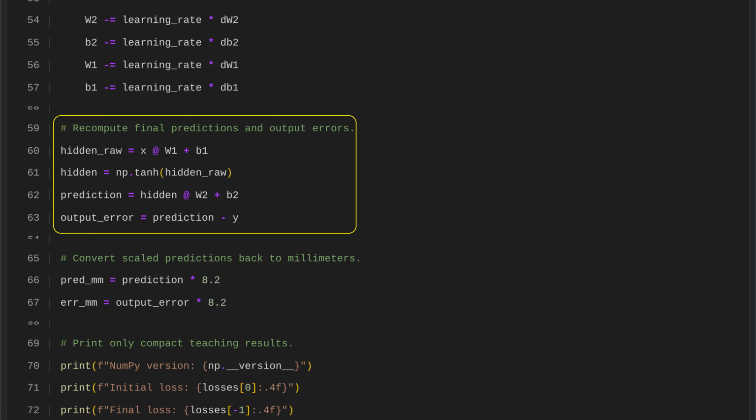The network first computes the hidden layer's raw values by combining the inputs with the first weights and biases. It then applies the hyperbolic tangent function to add nonlinearity and produce the hidden activations. These activations are combined with the second weights and biases to make final predictions, and the output error is found by comparing those predictions with the true values.